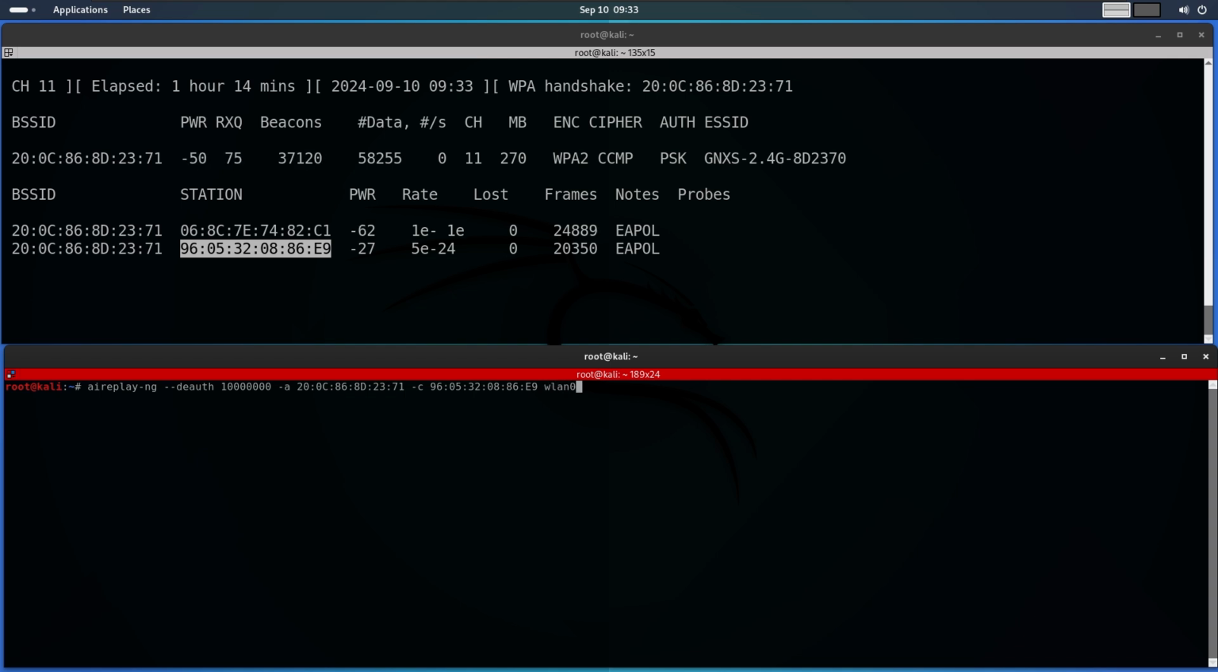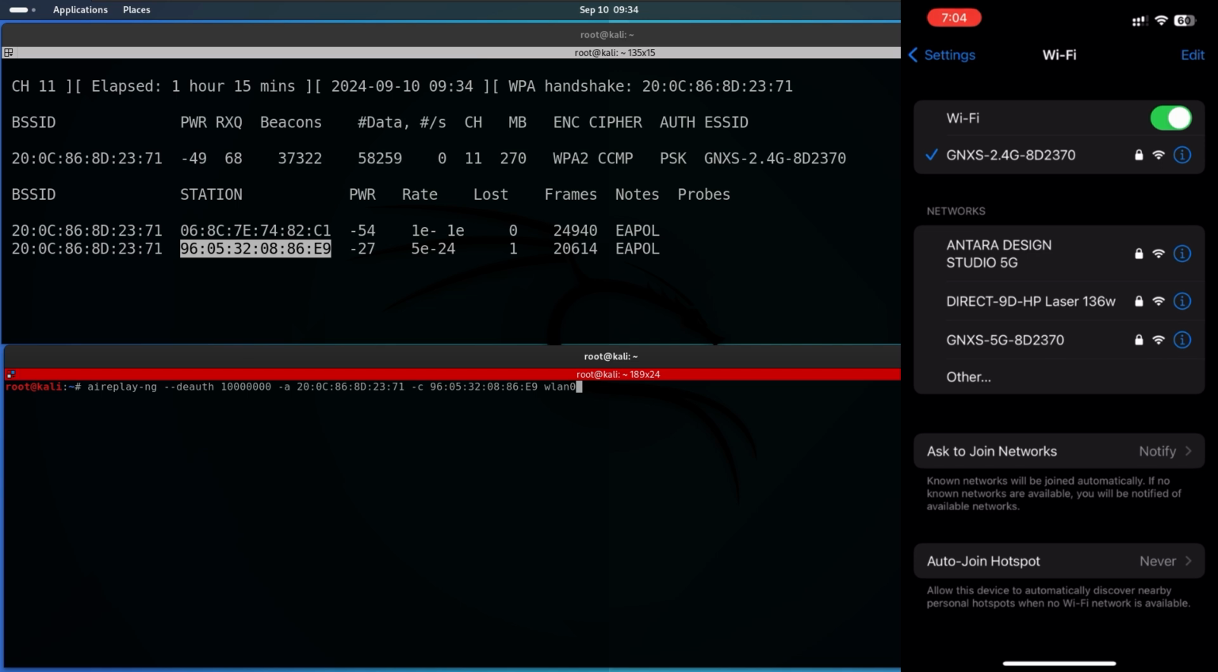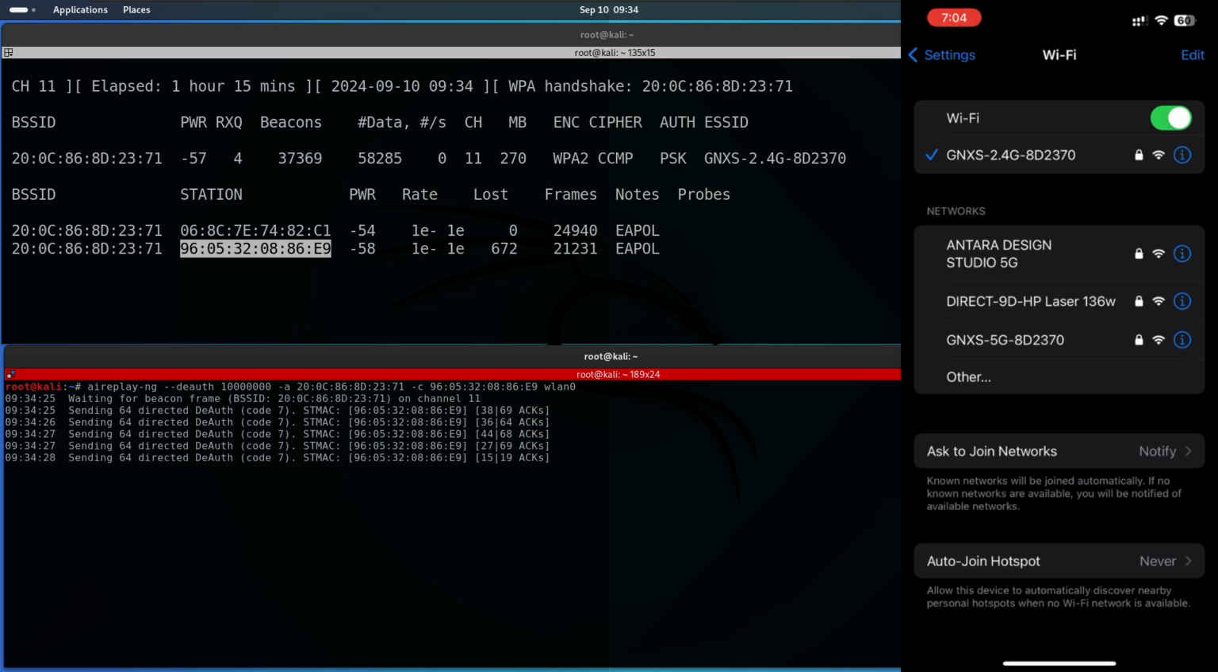Aireplay-ng is the tool. --deauth means we are doing a deauthentication attack. 1000 is the number of deauth packets we want to send. -a is the router's MAC address. -c is the client MAC address. wlan0 is my wireless adapter in monitor mode. Let's run the command. You see the attack begin.